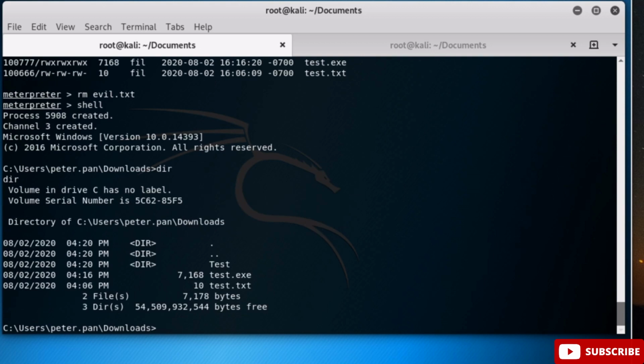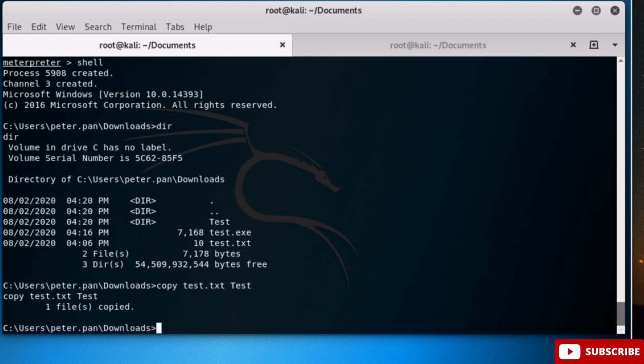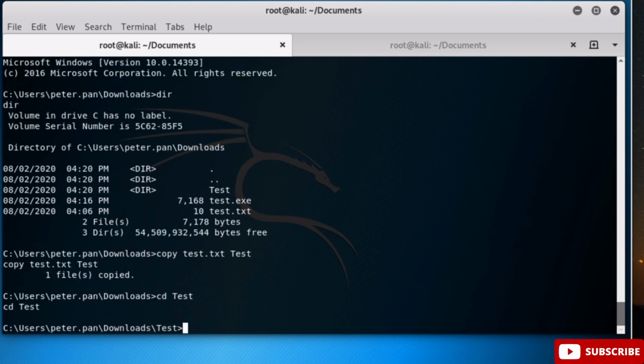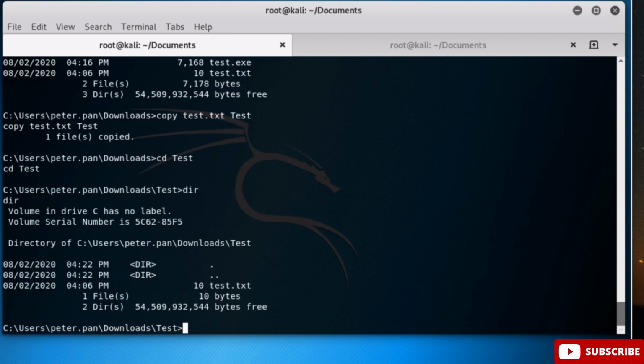It's very simple. Just use the copy command, test.txt, and let's copy it to the folder test. And let's check to see if it's there. We'll delete it really quick.